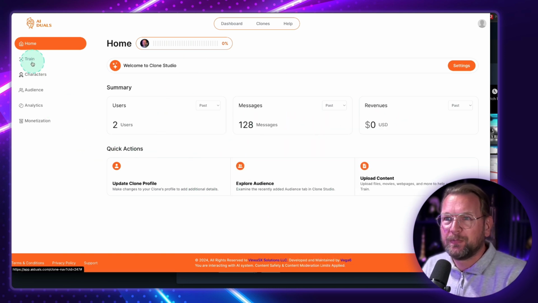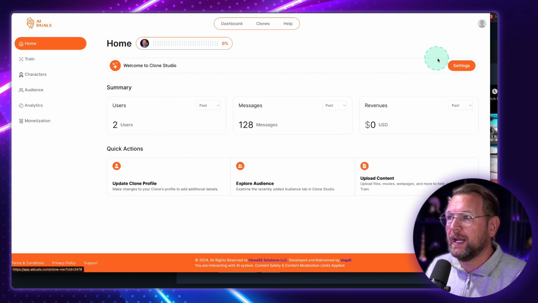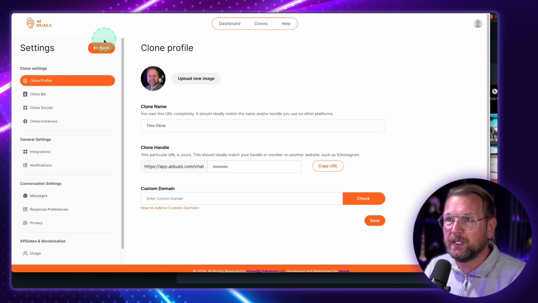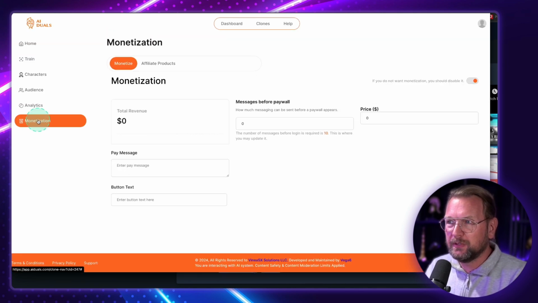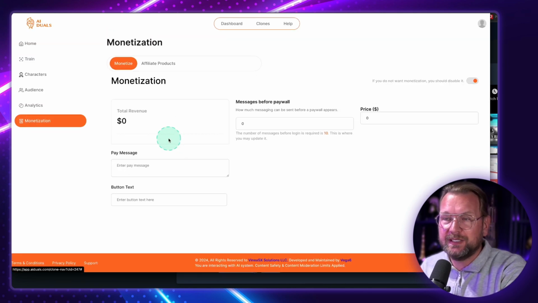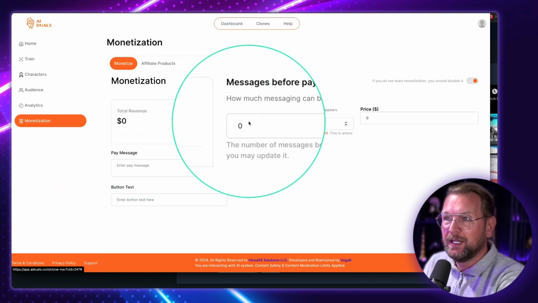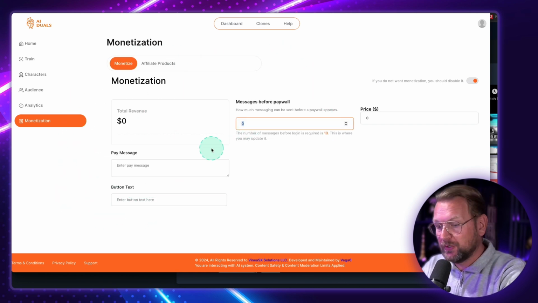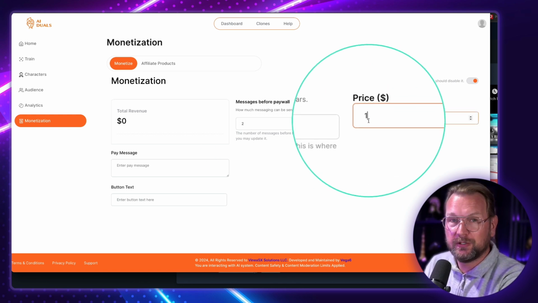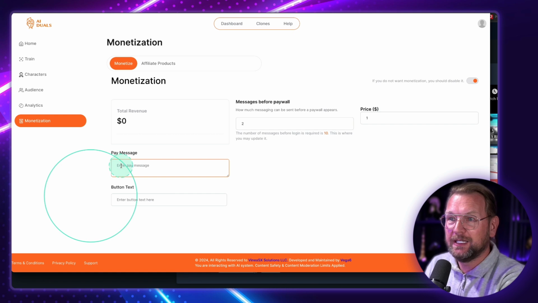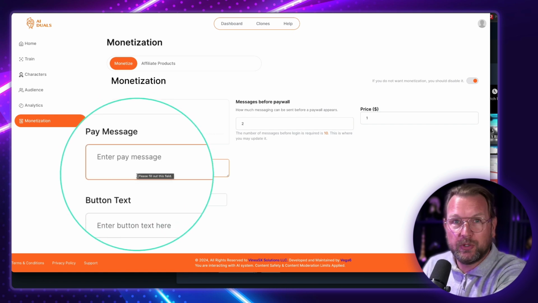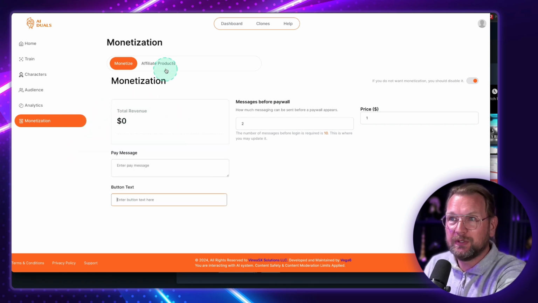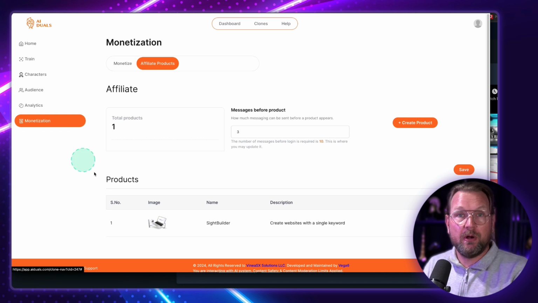And by the way, I think I haven't showed you that inside of the settings here. Oh no, in the monetization here. I don't know if I showed you that or not, but here you can set up your product. So you can say after how many messages show the paywall. So you could do after 2 messages, I want to say a paywall for $1 or $100 or $500. And you can say, hey, get my coaching or get a $1 trial. And then you can add a button text, or you could do affiliate products or your own products.